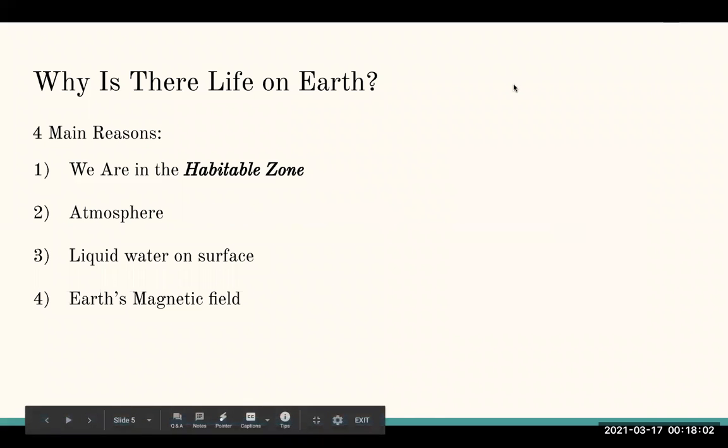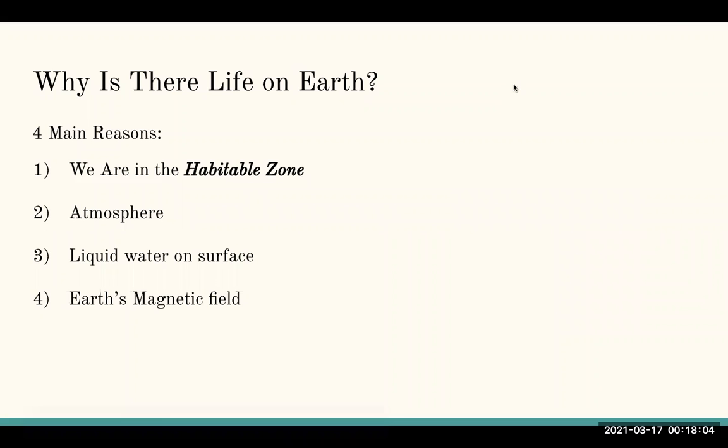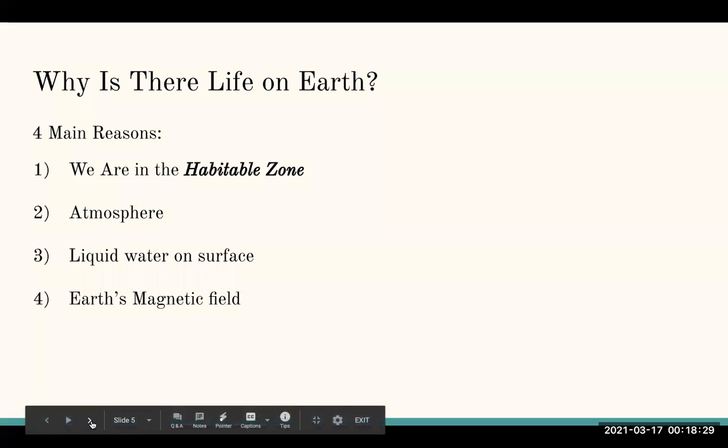So now we go to answering the question, why is there life on Earth? Why Earth? Why not other places? There are 4 main reasons for why there's life on Earth specifically. First one is the habitable zone. Specifically, we are in the habitable zone. Second one is our atmosphere. The third one is liquid water on our surface. And the fourth one is our magnetic field.